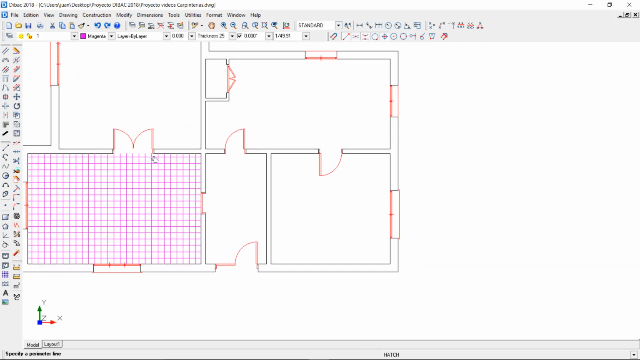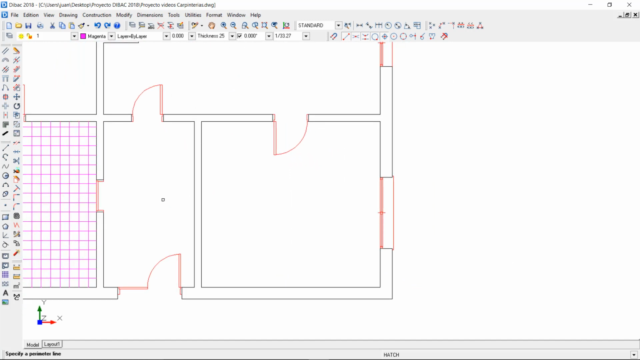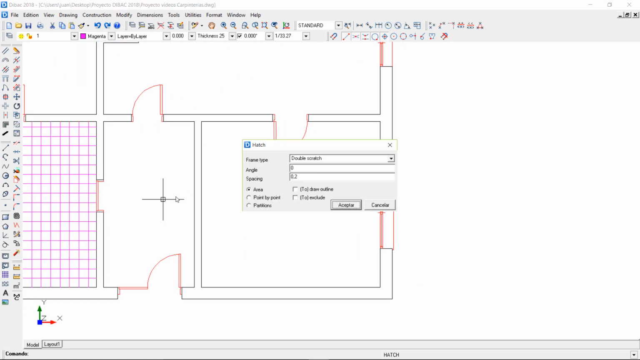Now I'm going to show you how to use a different frame type. I can right-click 2 times to open the previous function, which was the hatch window. I select the solid color frame type and click on Accept.